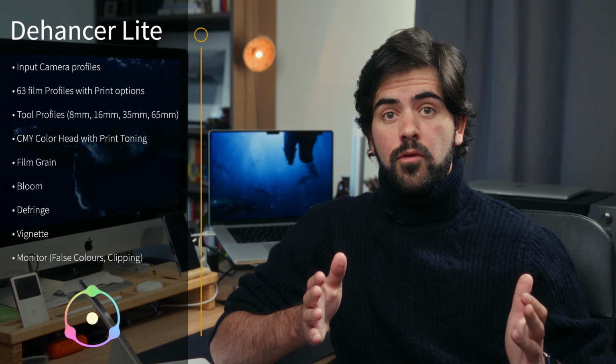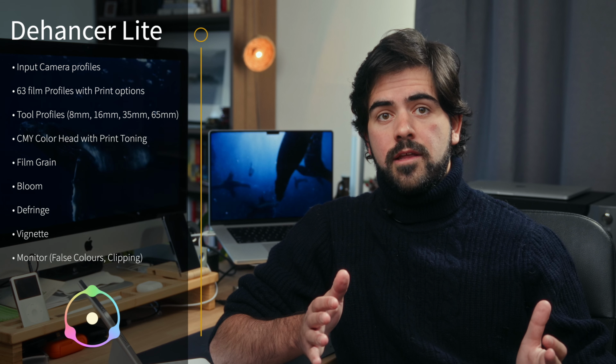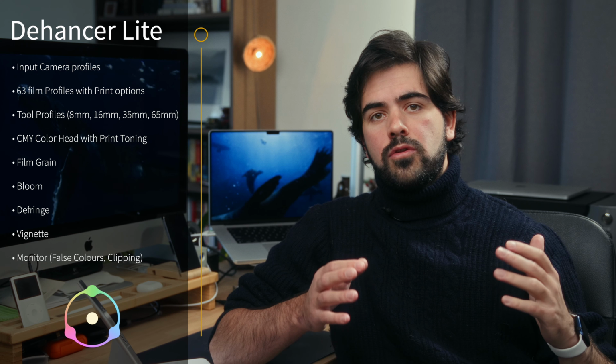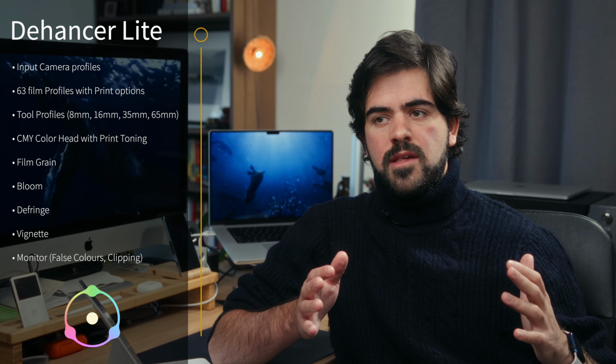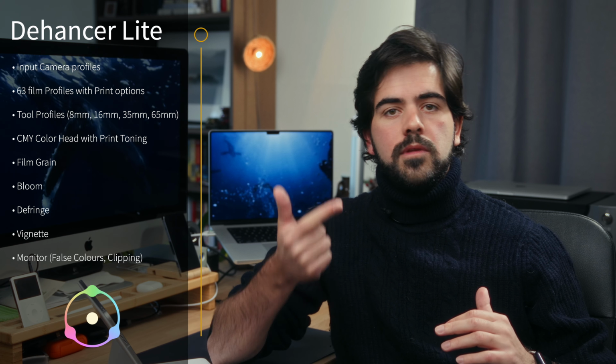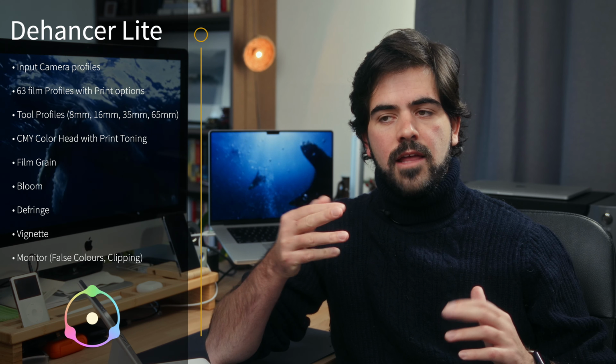That light version removes the film compression tool, the film developer, and the halation tools. So if you do decide to go for the light version, you still have access to the input camera profiles and the 63 film profiles, as well as the presets for mimicking 8mm, 16mm, 35, and 65. You also have access to the color head, which is basically your split toning, and also access to the film grain, the bloom, the defringe, the vignette, and also the monitor for false colors and clipping.